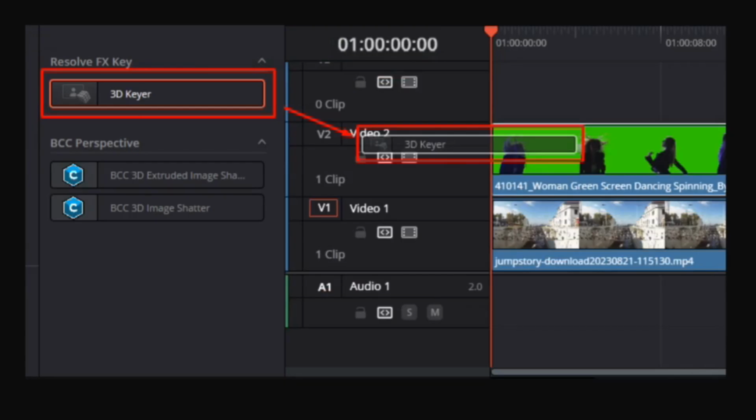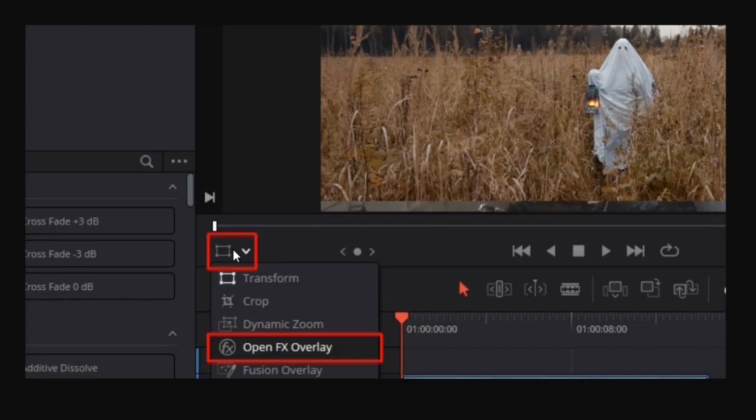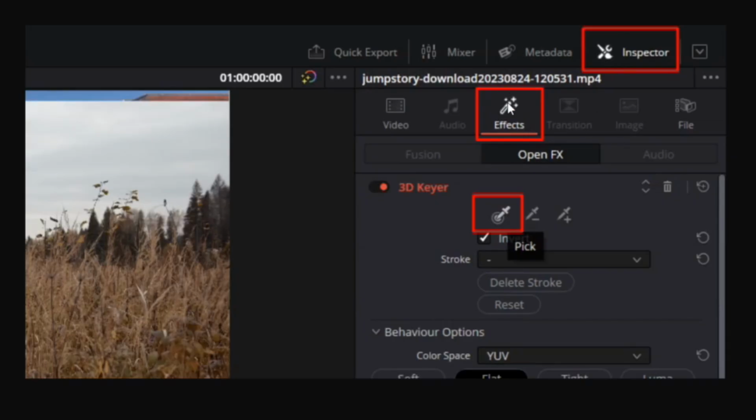After doing this, below the video preview, you are going to see this type of drop down menu. When you click on it, among the given options, look for the option of Open FX Overlay. This is going to allow you to interact directly with the effect settings. Once you have done that, look at the settings on the right hand side where the 3D Key options appear.